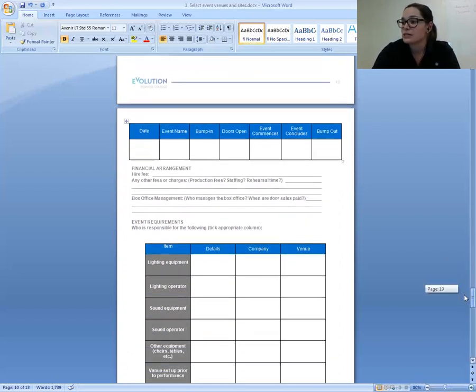The financial agreement is the hire fee. Again, that's any monetary value that you want to use. You can make this one up. Any other fees and charges? Is there a booking fee? Are you using staff members from this venue? How much does that cost? Are they giving you security? Are they giving you time for rehearsal? Does that all cost extra? Box office management, so tickets. Who manages the tickets? Do you have to pay externally for that? All that good stuff.